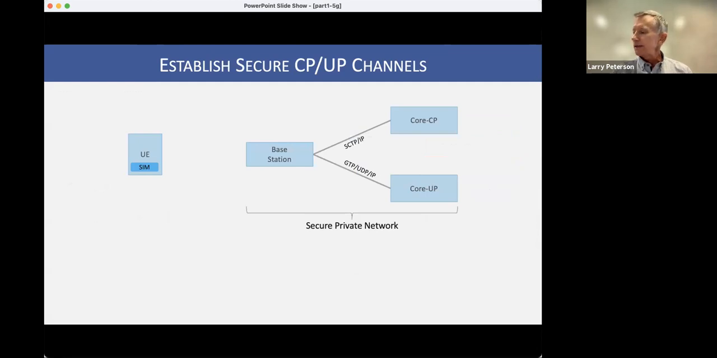So let's look at the sequence of steps that happens when a UE connects. First of all, this is partly about security and it's partly about address assignment. The base stations are connected to each other, and I'm only showing one base station here. The base stations are connected to each other and back to the core on a secure private network. So that's the first assumption that you're making.